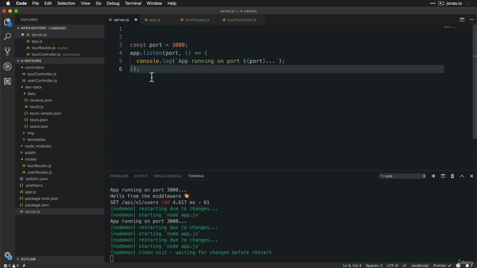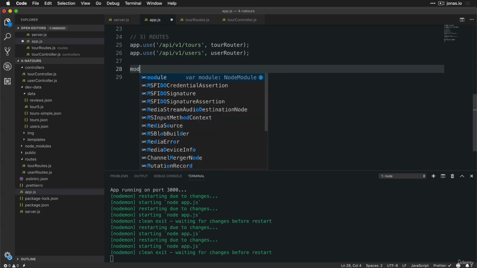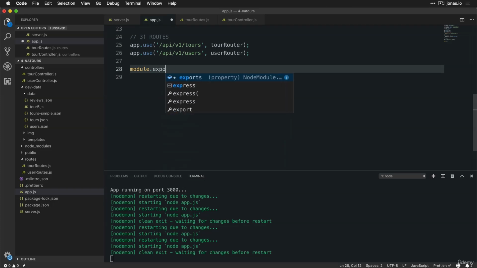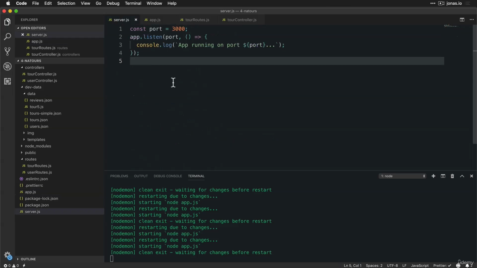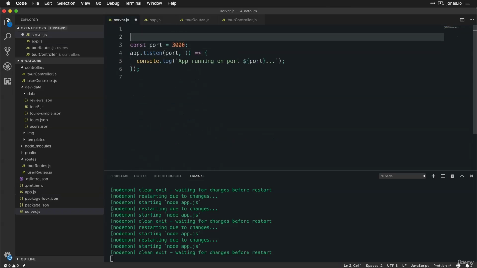So let's actually go ahead and copy or cut this part from here and move it into the server. Now, of course, this module here doesn't know about app, and so we need to import it. And to import it, we need to first export it. So we use module.exports, and we export our application from this file. Okay, and so now we have everything that is basically the application configuration in one standalone file.